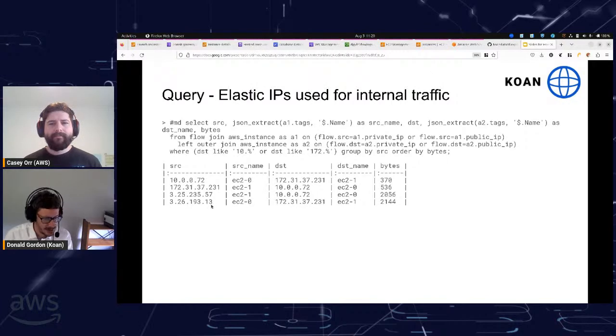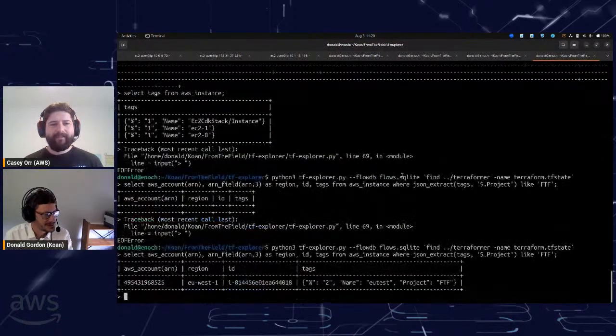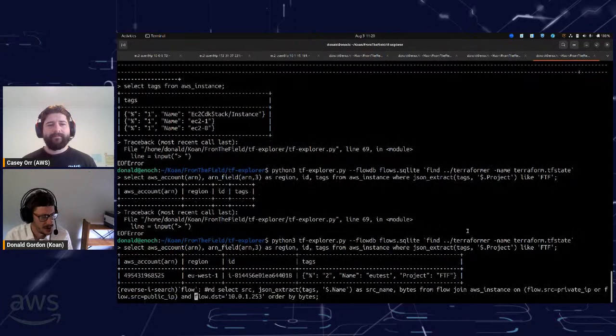I'm going to see how happily my queries are running today. There we go. I've got my EU West 1 data back. There you can see that previous query is going to show us our project with the tags. Now let's do our flow.